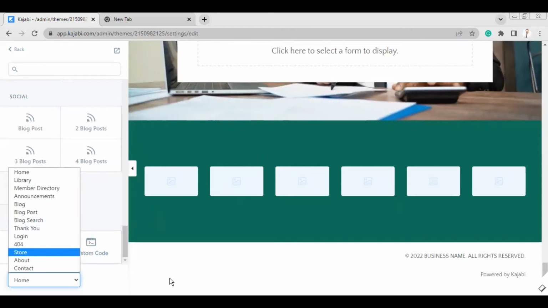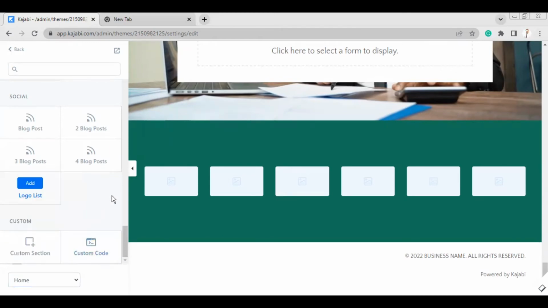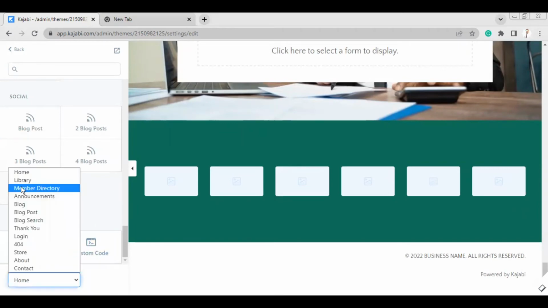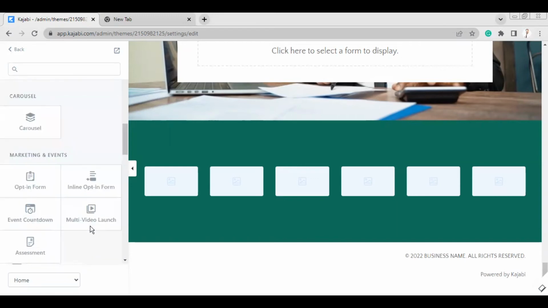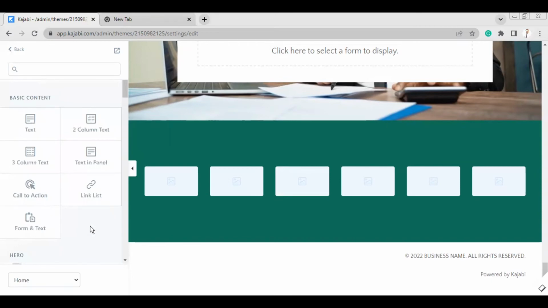So if you want to go to the page, so definitely you can, these are the shortcuts. You can go to the Kajabi. Let's say if you want to go to home, you can definitely go to the Kajabi home page. There's the library page. So similarly, if you want to go to the blog page, definitely you can go to the Kajabi blog page. Okay. So these are the features you can use as per your convenience.